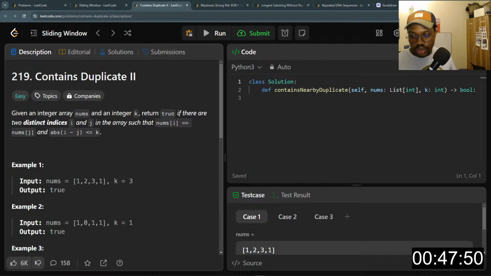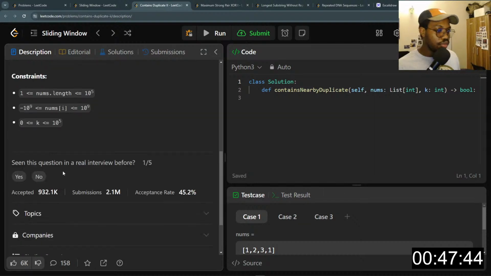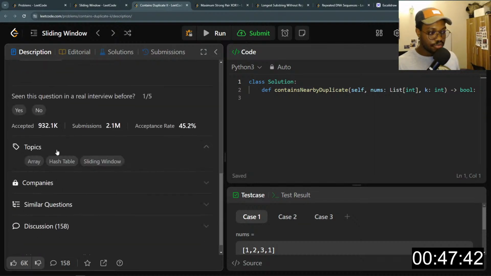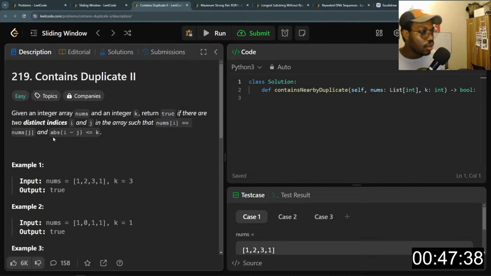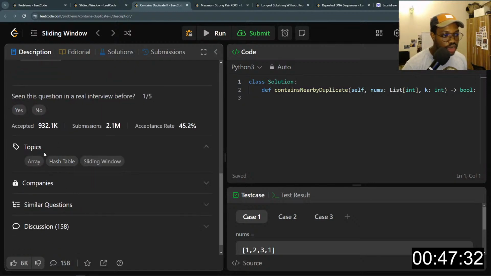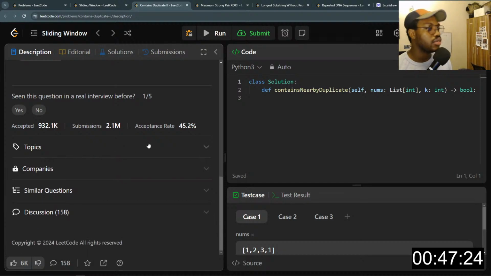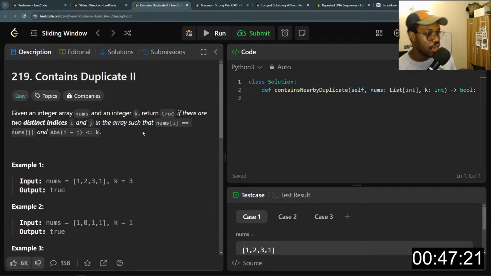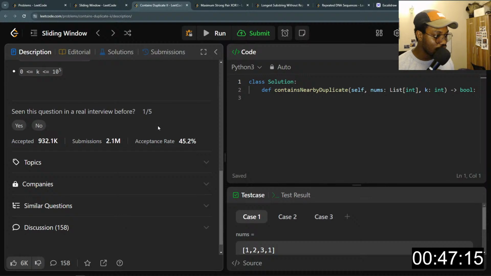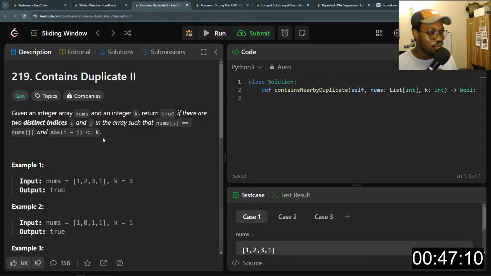Okay. So again, I've not seen these questions before, so let me just try my hands on them using the sliding window technique for the first time. You can also look at the topics for each question and see what they are about. So this is about arrays, hash table, and sliding window. Let's go ahead and implement this. It says it's an easy question, but it has about a 45.2% rate. No problem. Let's try it out.